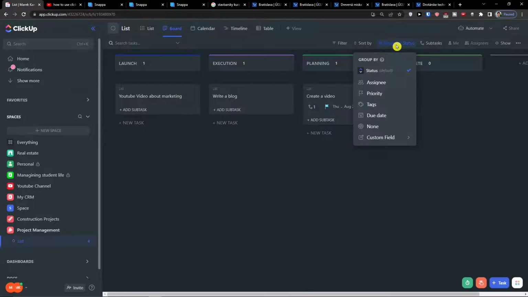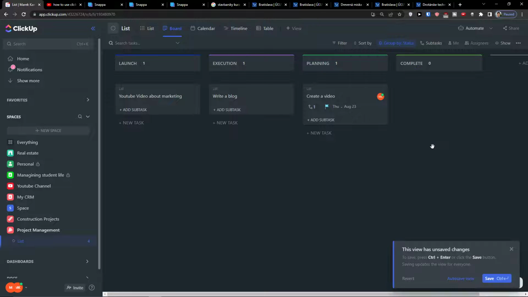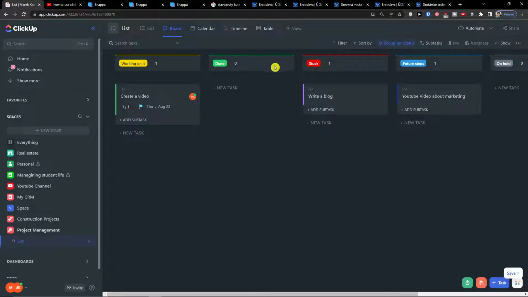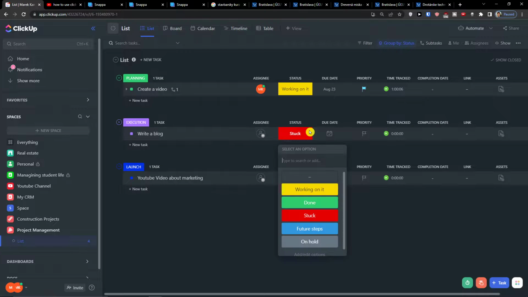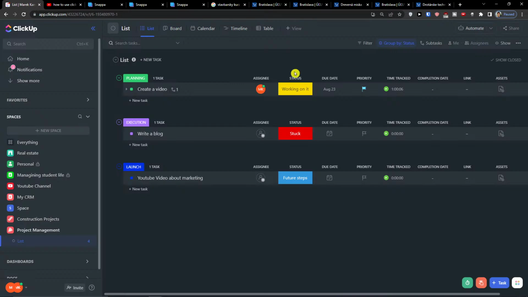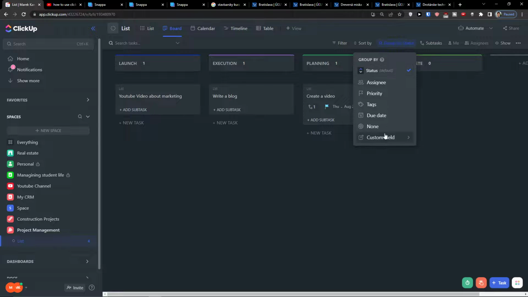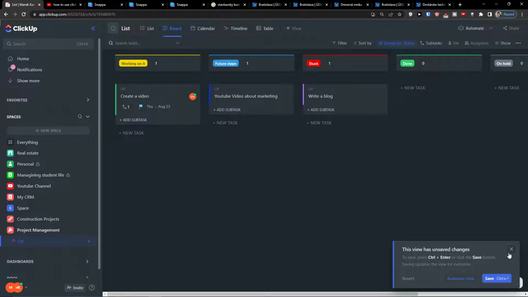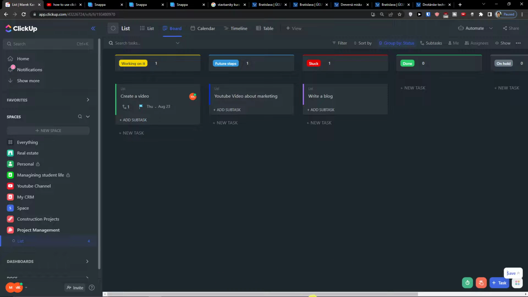I'm going to click on a board and I can simply change the group by status, custom fields, and have it by status. And here we are. So we see the done here, we can move it as much as we want. So we have the working on it, done, stuck, future steps. But what you can do also is when you click again on the list and you don't like the order in your board, you can click here, edit options, and I can edit it, right? So like this, like this. Click save. Now in the moment when I go to board and I go custom fields, status, you can easily change the board order.